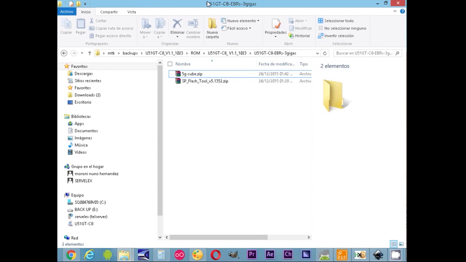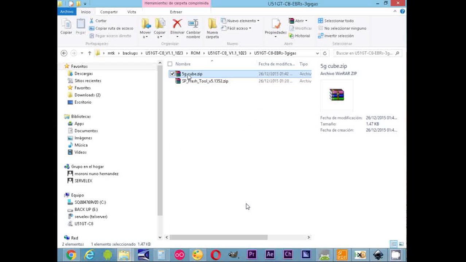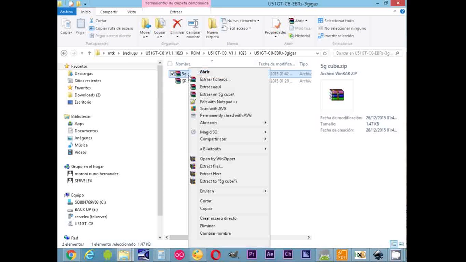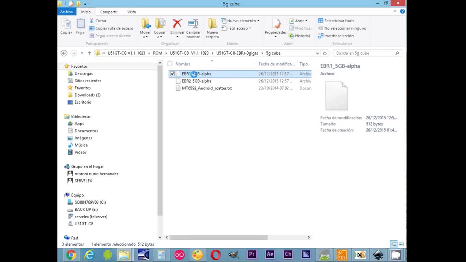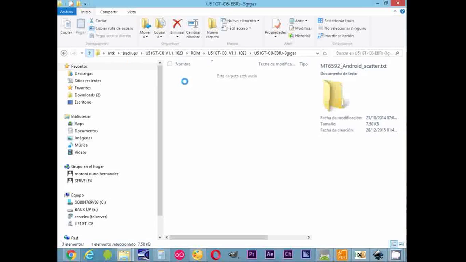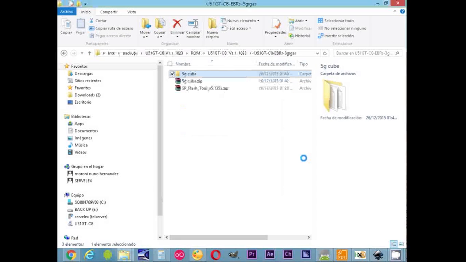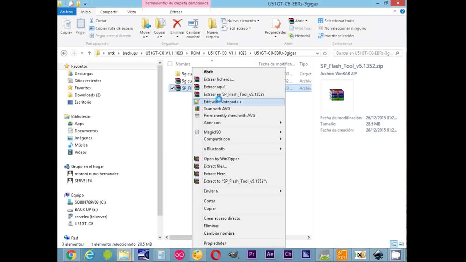Well, the first thing that we're gonna do is unzip these two files, the EVRs and the flash tool. Inside the 5 GB file, you will find the scatter file and the two EVRs, the EVR1 and the EVR2.